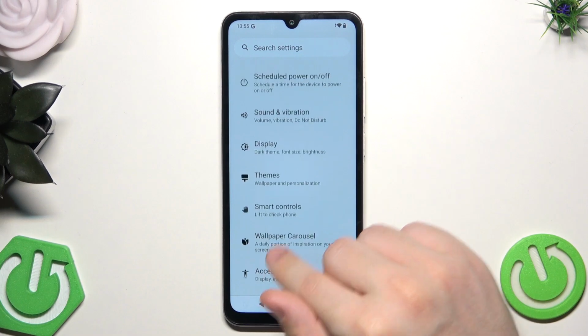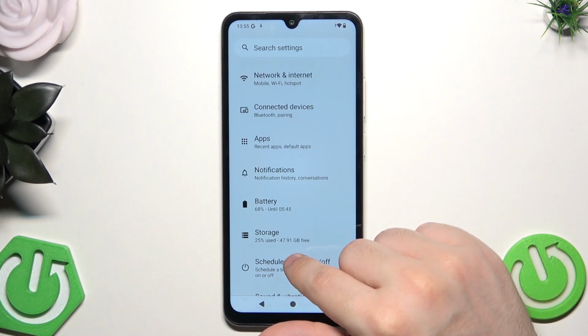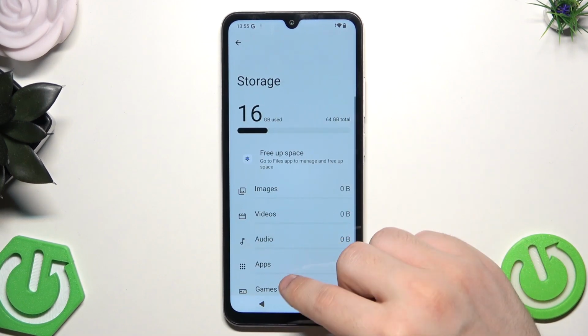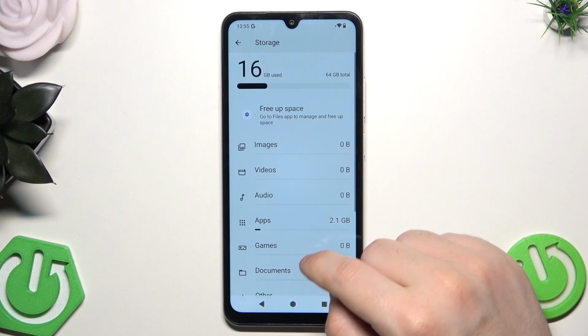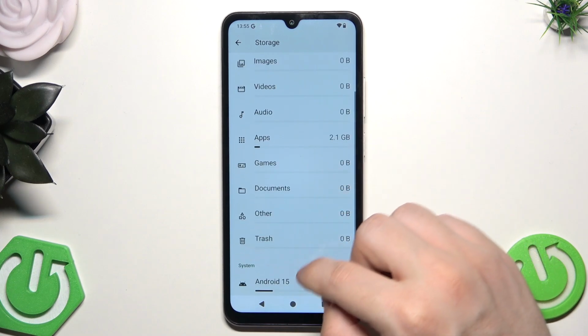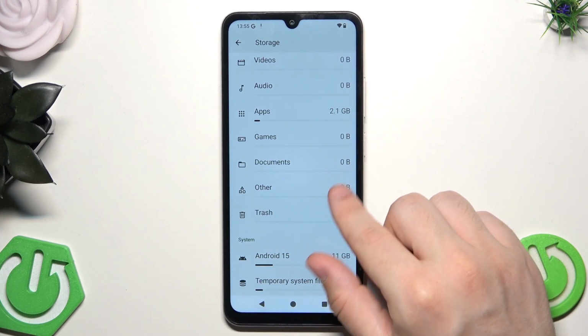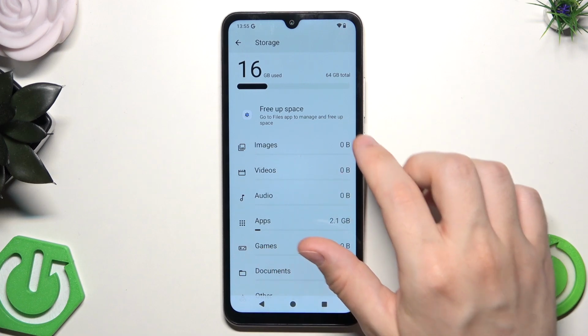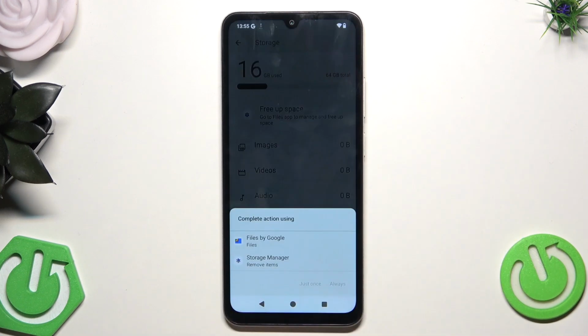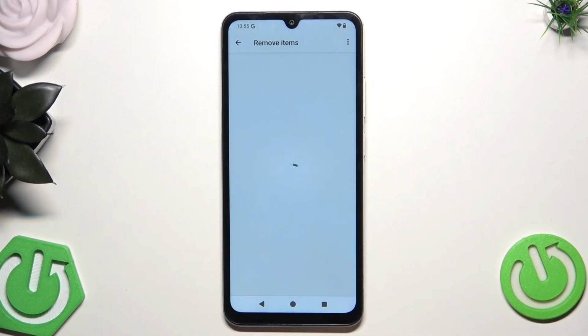Now we can find the storage. In here you can also see the free storage space on your phone. And in here we can click on free up space. We can complete this action by Files by Google or the Storage Manager. I'm gonna use the Storage Manager. Now let's wait until it's finished.